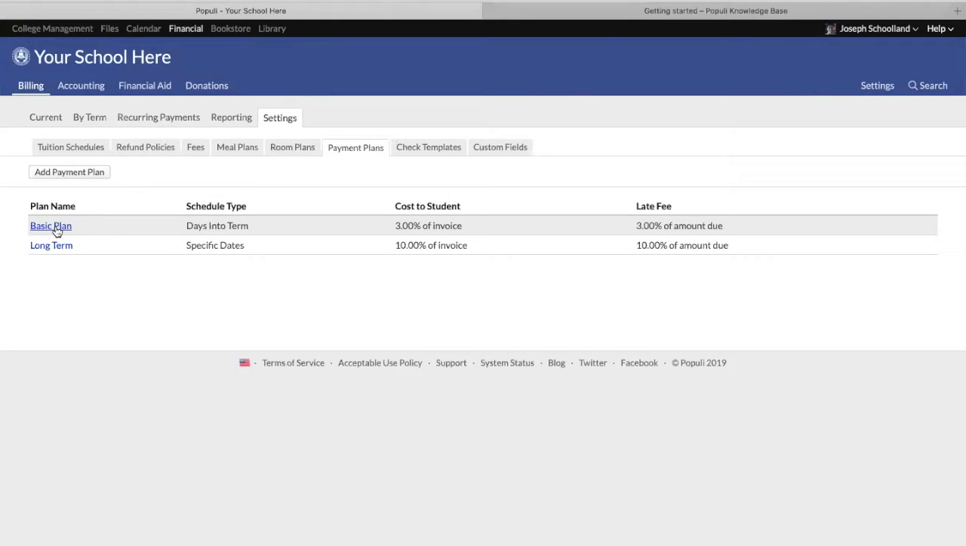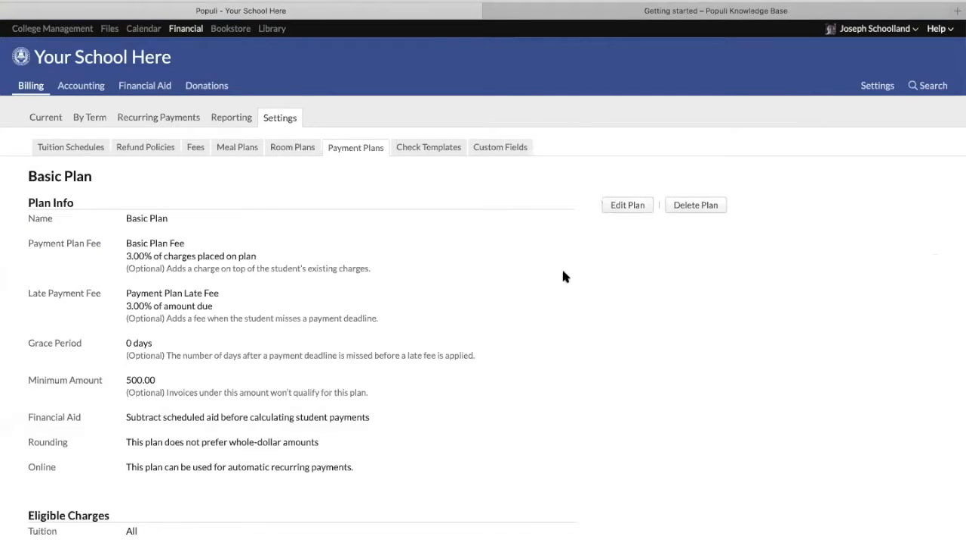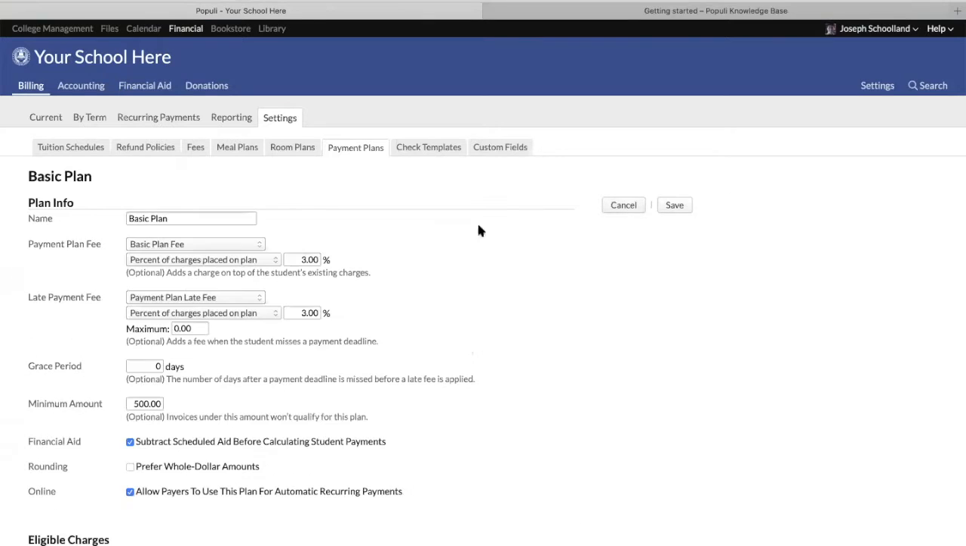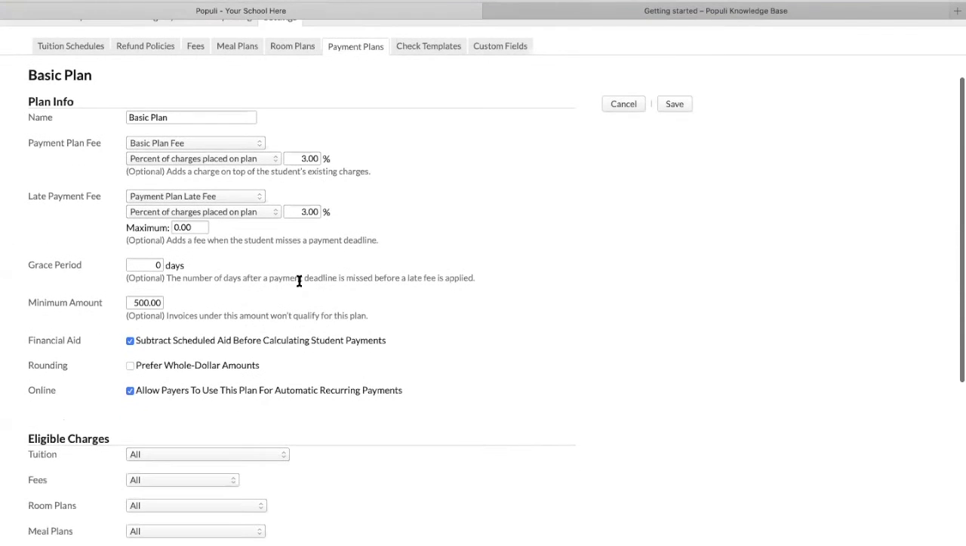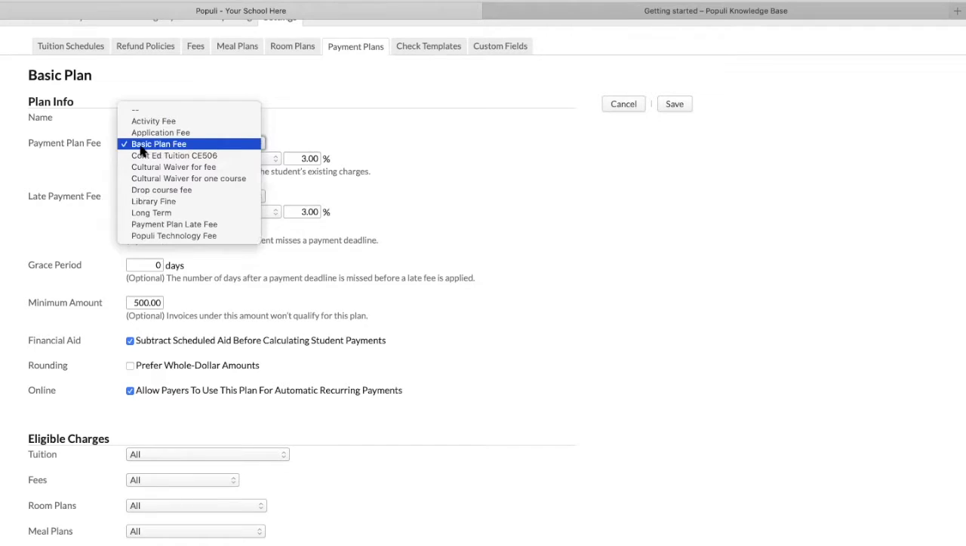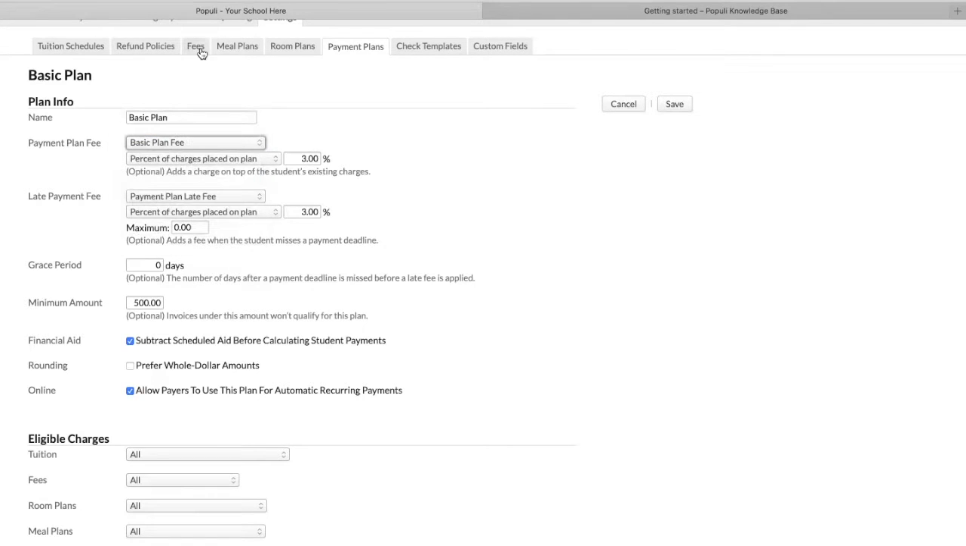So here's one template. Basic plan is what I've got it called. We'll go ahead and hit edit so I can see some of the options. I give it a name. I can add a fee to this plan. So the basic plan fee here, again, this is tied to a particular fee I've got set up in my fees, which is tied to a particular account. This is based on percentage of the charges on the plan, 3%. I could also do just a flat fee of $100 or whatever.